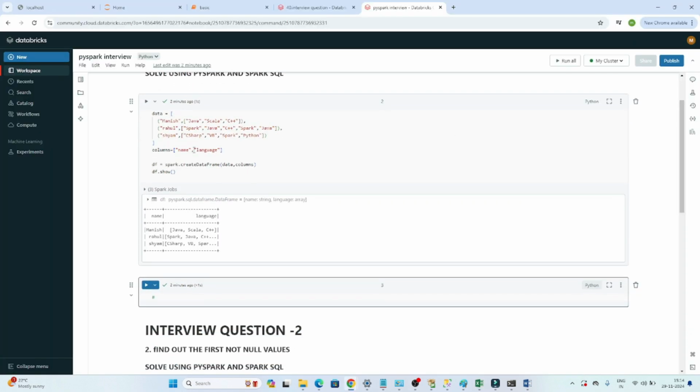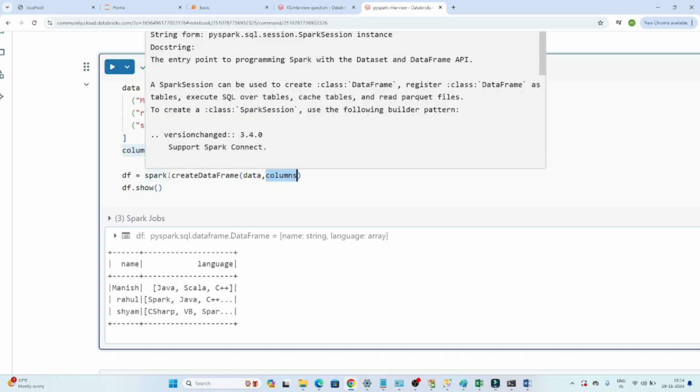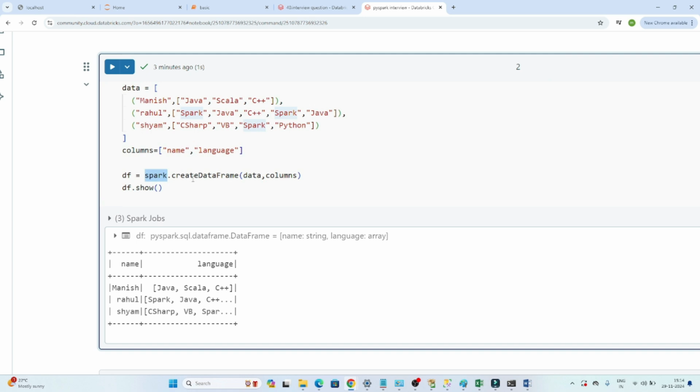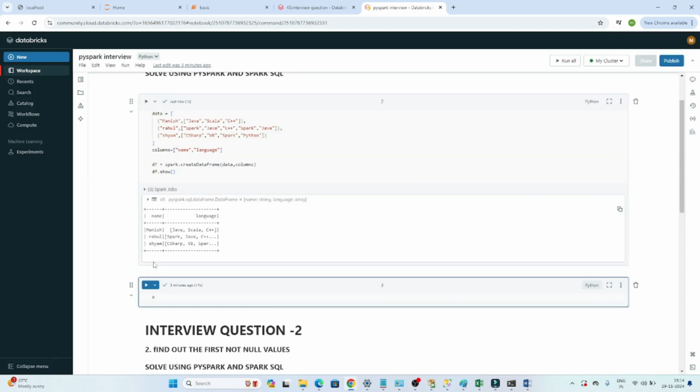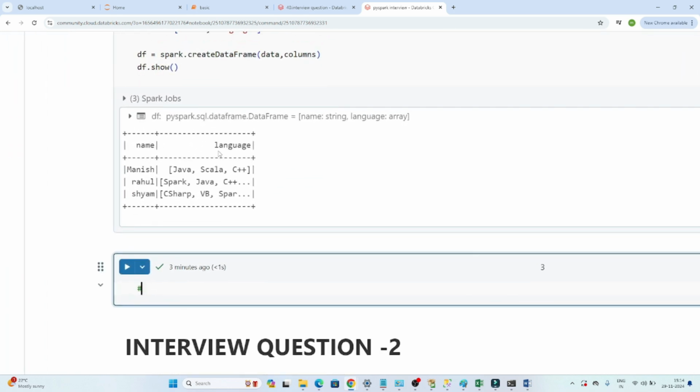What I have done is I have given one data. This is the data, and I have given one column. Now based on this data and column, I am creating a data frame. How can we create a data frame in PySpark? spark.createDataFrame. We are passing the data and the columns, and after that I am doing df.show. If I execute this, you will be able to see our data frame. So this is the data frame. We have name and language.